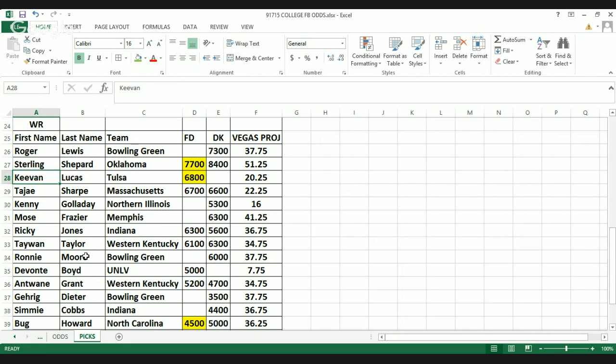Kevon Lucas from Tulsa, normally a guy I'm going to recommend every week. I'm pumping the brakes a little bit because of the matchup, but he is an absolute steal on FanDuel at $6,800. He's normally a guy who should be in the $8,000 to $9,000 range at wide receiver. The matchup's tough. He's going to be heavily owned. I wouldn't use him in a tournament, but in cash game, I have no problem doing it because I'm not going to spend as much up on wide receiver.